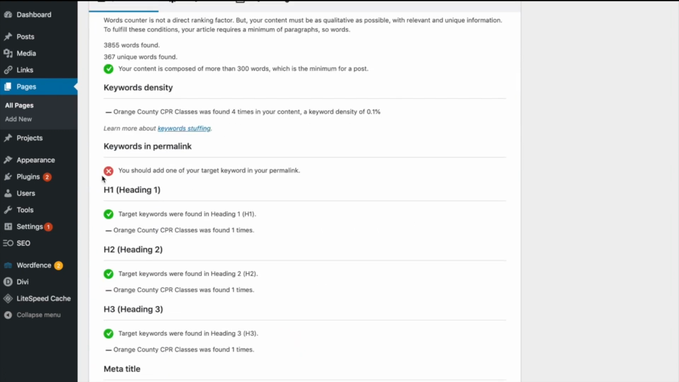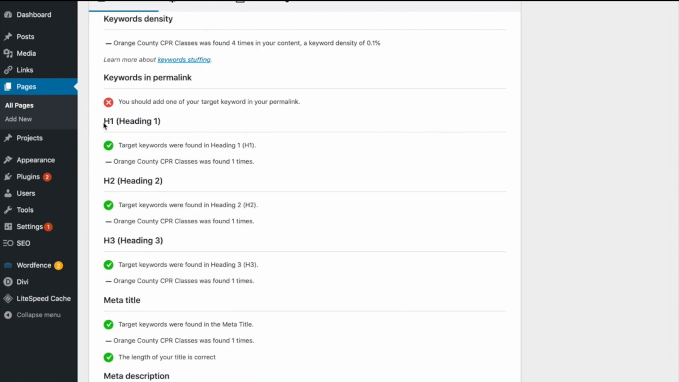Don't pay attention to this. This is the home page, so that's why it's just showing up here. This red X doesn't mean anything. But as we go through here, we have our H1, which is in green, H2, which is in green, and H3, which is in green. So by having this, and I showed you the example of the H1 as the title text, you can do that throughout the page.